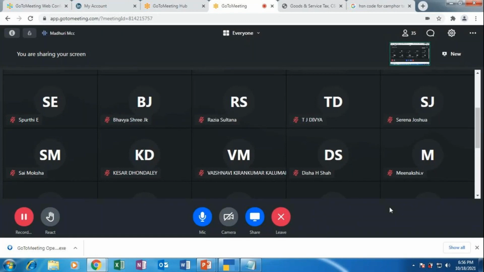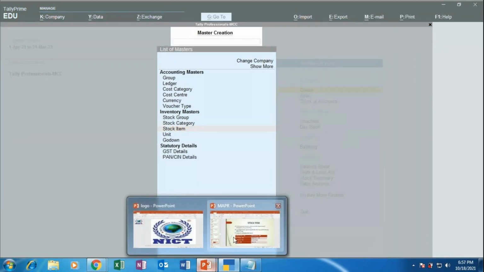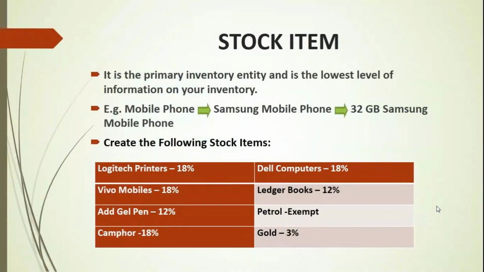So let's resume the session back, after a short break. So now we have finished the creation of stock categories, groups, and stock items. We have done all the three. We have done Logitech printers, Vivo mobiles, Agile pens, Camphor, Dell computers, ledger books, petrol, and finally gold. So we have created all these stock items.